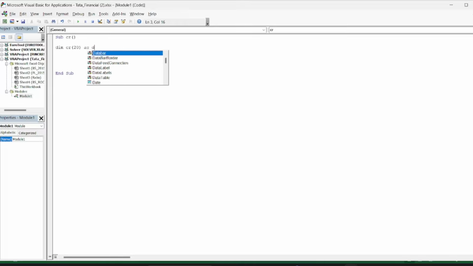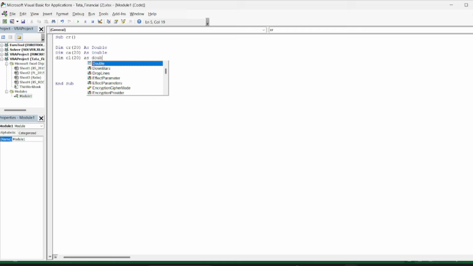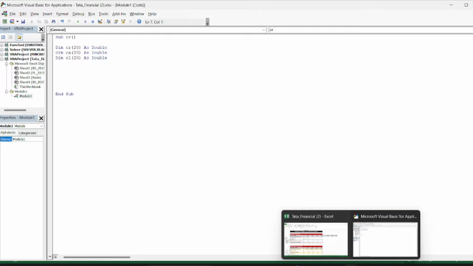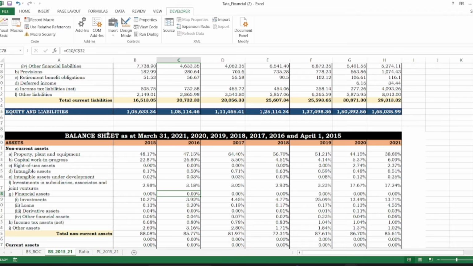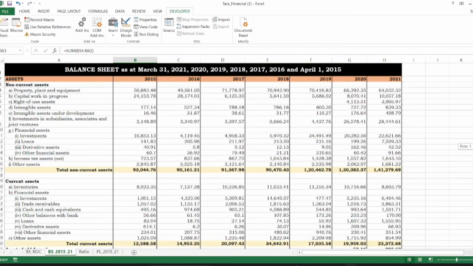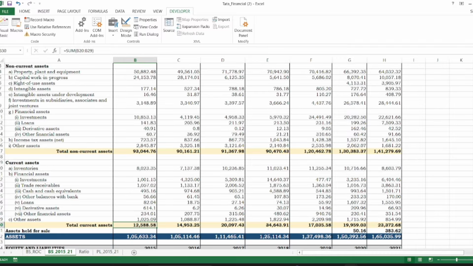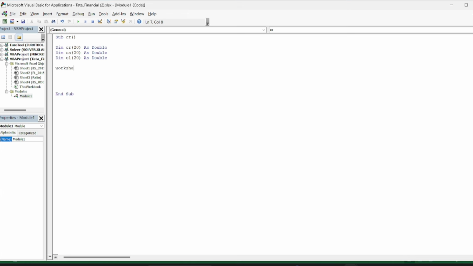So Sub CR and brackets, and then we'll start coding: Dim CR20 as Double, Dim CA, Dim CL as Double, and then we have to give the reference of the worksheet. So we'll go to our file and check it's Worksheet 2 of the balance sheet. So we'll provide the code for that, Worksheets(2).Select, then n equals 7, and for i equals 1 to n for looping.